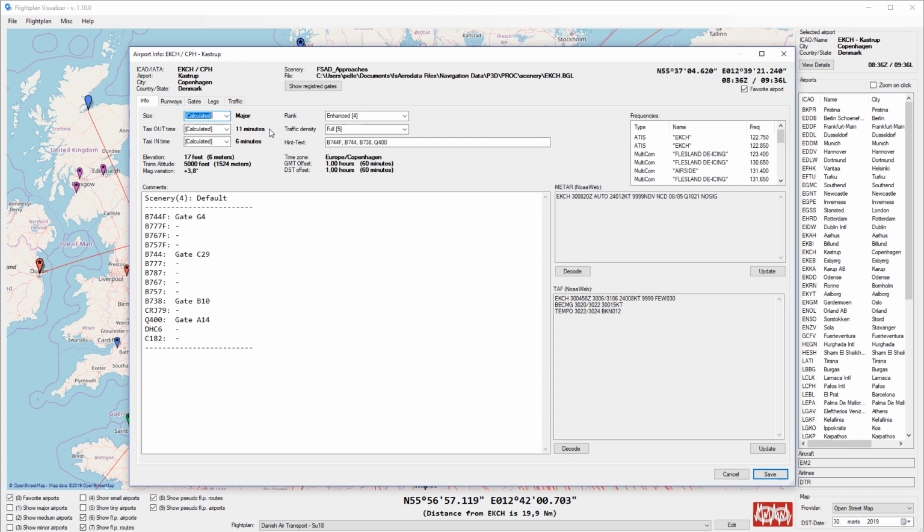Likewise, the software also has either information about or has calculated the taxi in and taxi out times. For some of the airports, I've been able to obtain some real-life data of average taxi in and out times, and for other airports, it's based on the data available from the scenery, the number of gates and runways and so on. And like the size category, if you want to choose something else manually, you are able to do so.